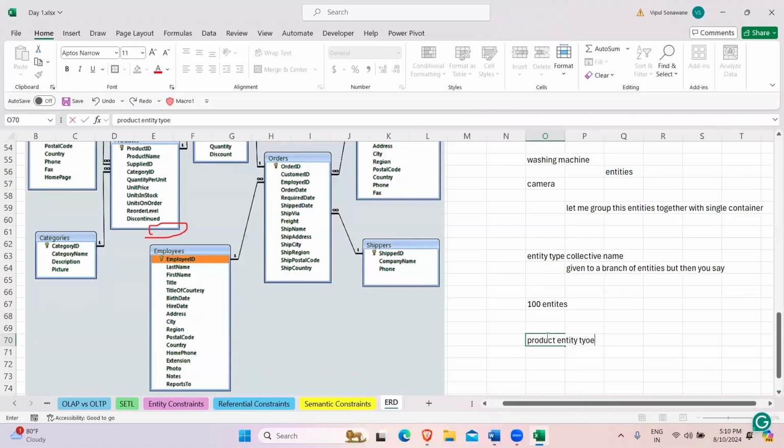Entity type है. और entity type में entities है. Product में मेरे पास entities है. Washing machine है, camera है, it can be anything. So washing machine, we can say that it will be associated with these attributes called product code, product name, product line, product scale, product vendor, product description, quantity in stock, buy price, and maximum selling price. Okay, so these are all the attributes that are associated with every entity belonging to that entity type.